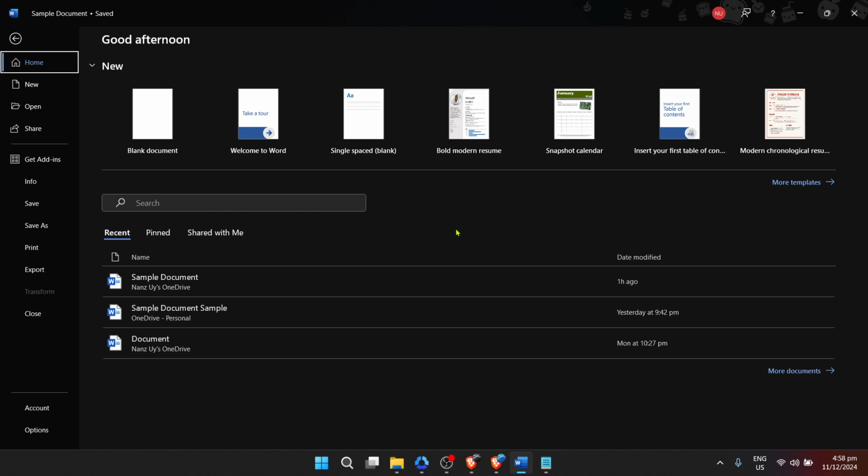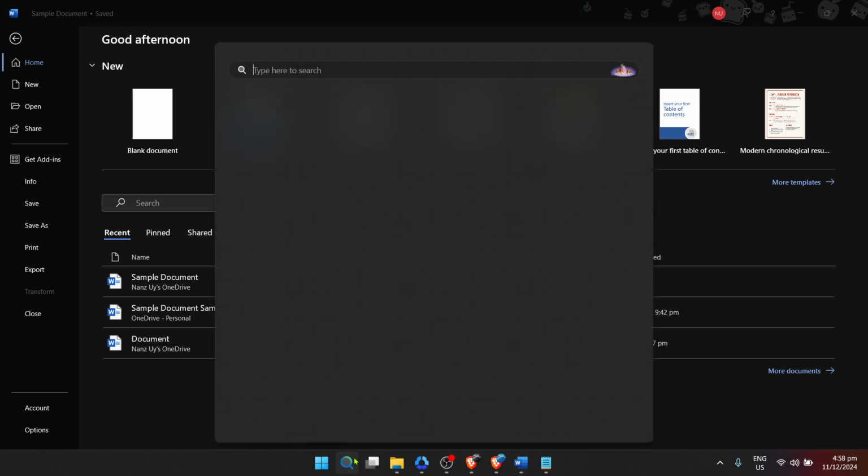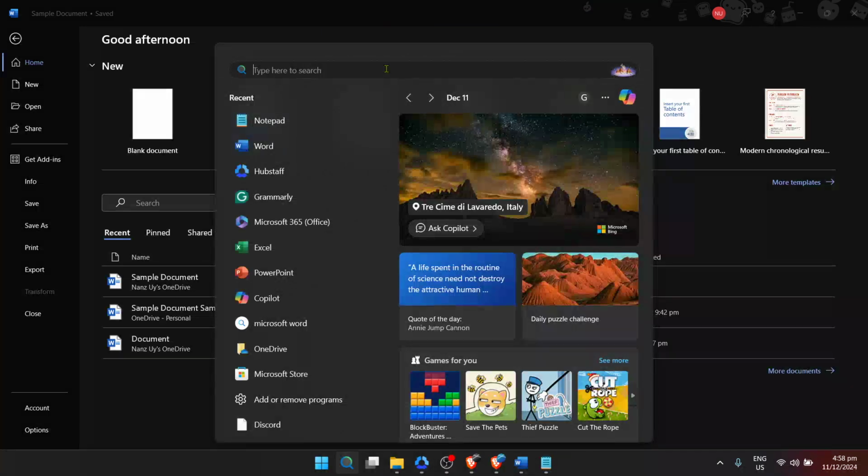You'll need to open Microsoft Word on your computer. To do this, hit the Windows Start menu button located typically at the bottom left corner of your screen. It's the one with the Windows logo. Once you've clicked on that, there's going to be a search bar right there for you to use. All you need to do here is type Word into that search bar.